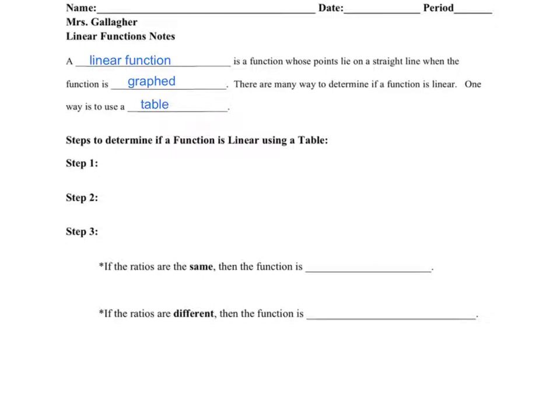There are 3 steps. Step 1 is we want to find the difference between each x value. And remember, your x value is also known as your domain and your input.